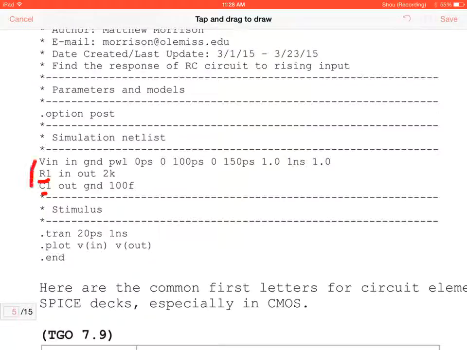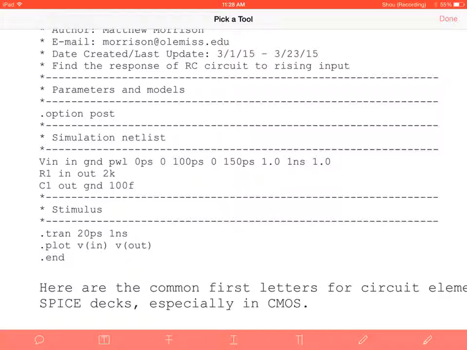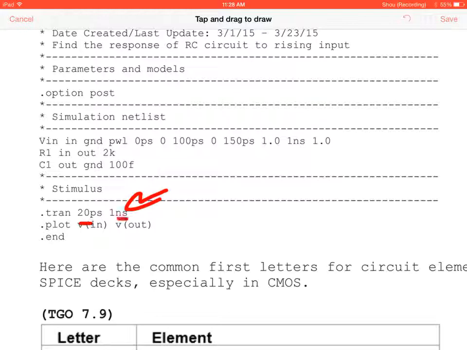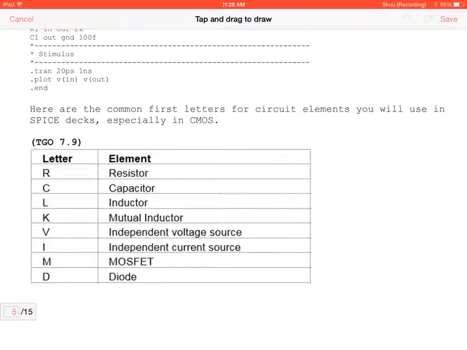We have a variable name for R. If it starts with an R or a C, R means a resistor. C is going to be a capacitor. What we're going to learn later is M is going to be for transistors. In and out 2 kilo ohms, and the capacitor out to ground is going to be 100 femtofarads. We do our transient analysis from every 20 picoseconds for 1 nanosecond. We plot V in and V out. And then I want you to know these variables.